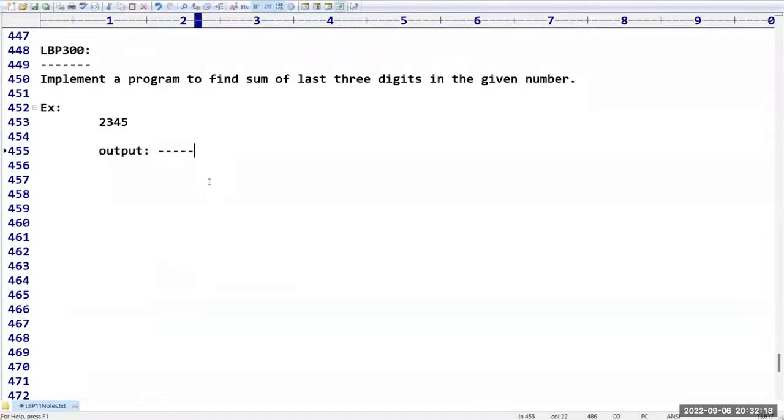Sum of last three digits. What is the last digit? 5, plus the previous digit 4, plus the one before that, 3. So 5 plus 4 is 9, and 9 plus 3 is nothing but 12.